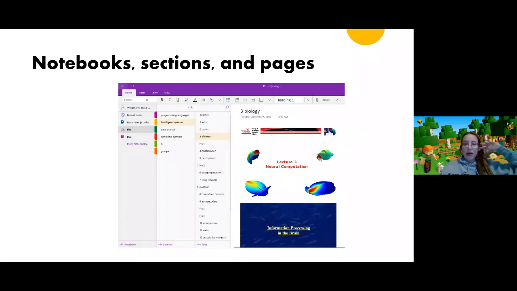So for me, you can see here that I made a notebook called 17. I made a section for each of my classes, and then within my intelligent systems class, I made a page for each of the different topics that we were covering.